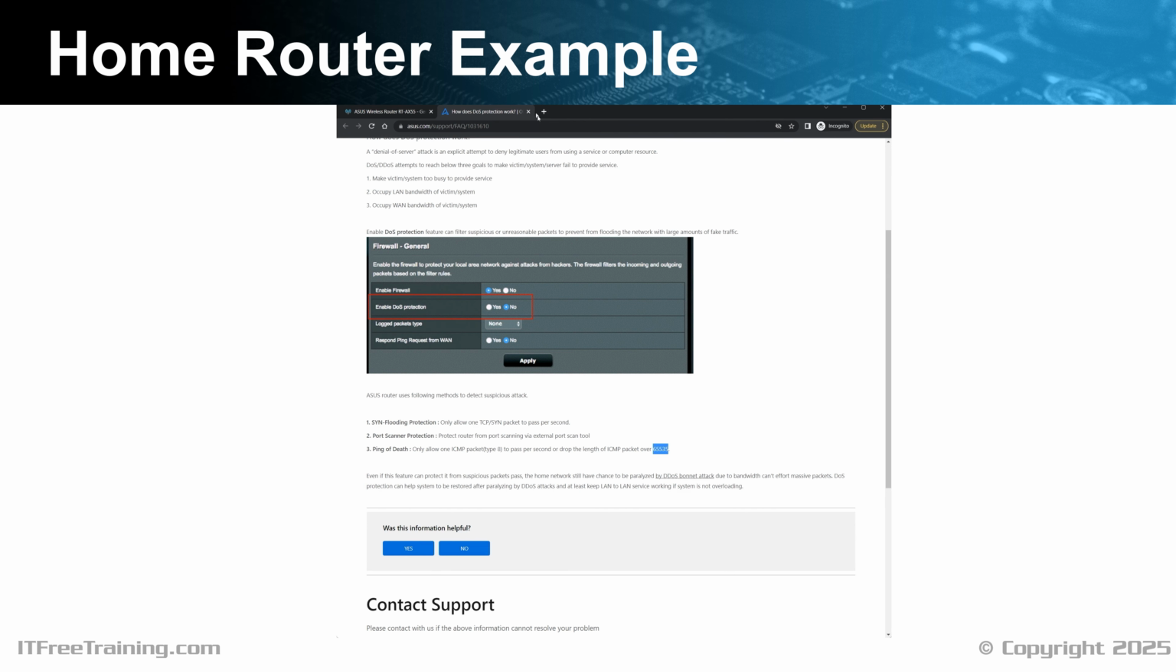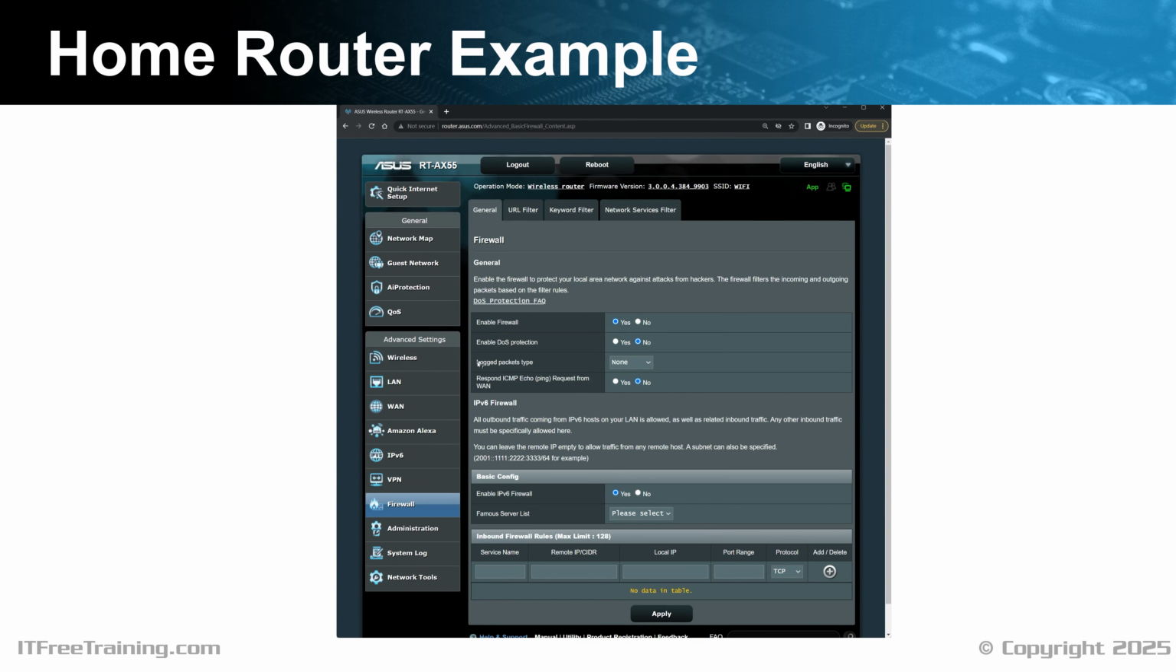I will close this page and go back to the main page. You will notice the option Logged Packets Type. Different routers will have different logging abilities. Logging will reduce the performance of the router. The last option configures it to respond to ping requests.